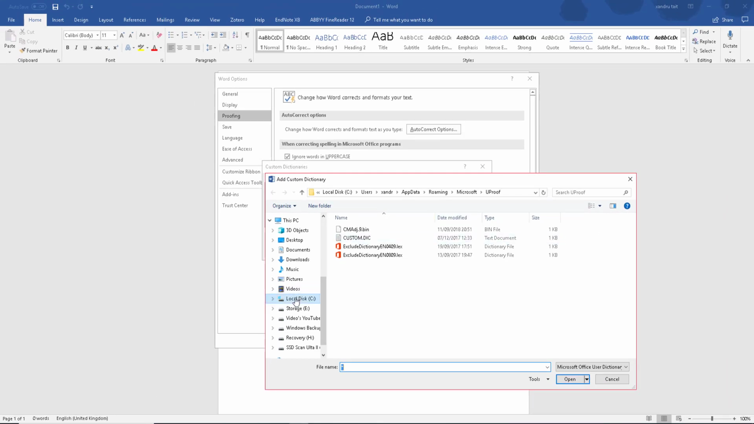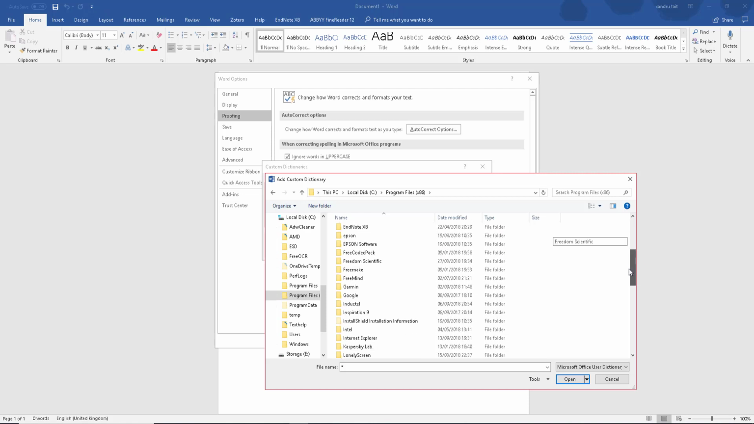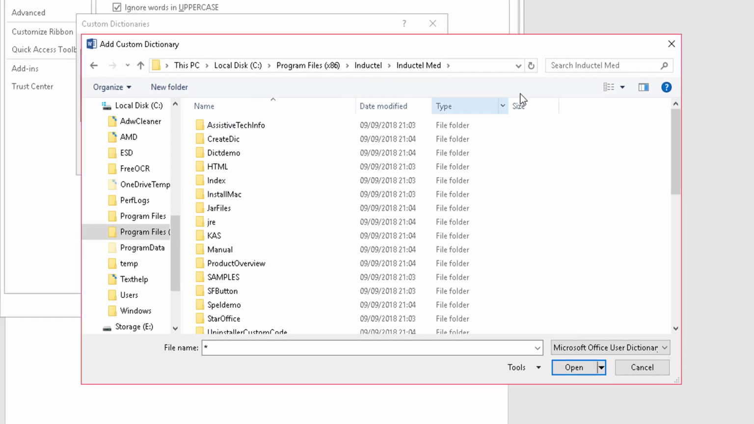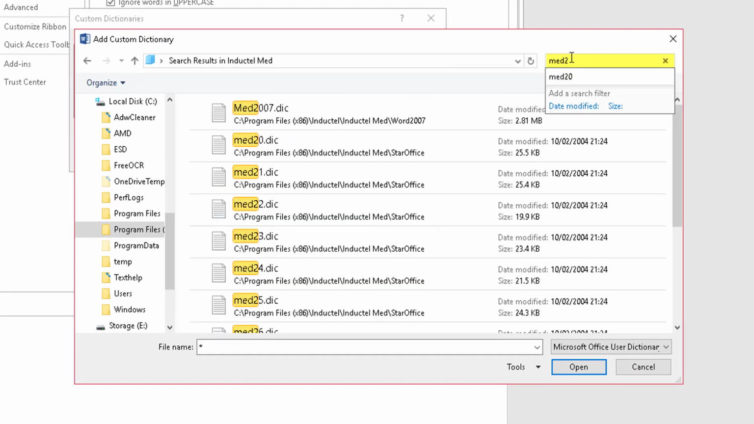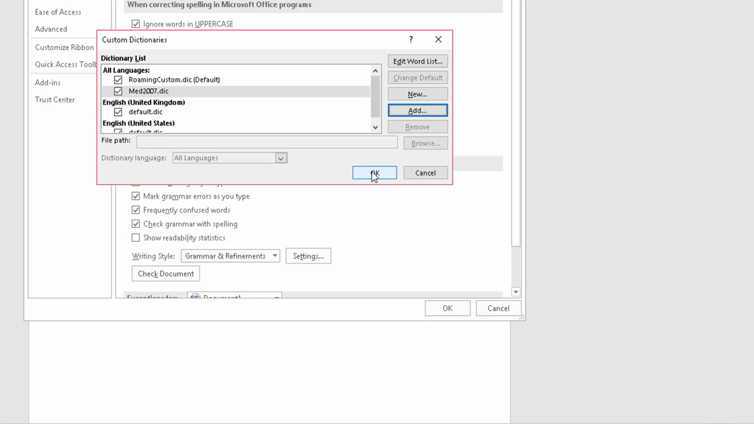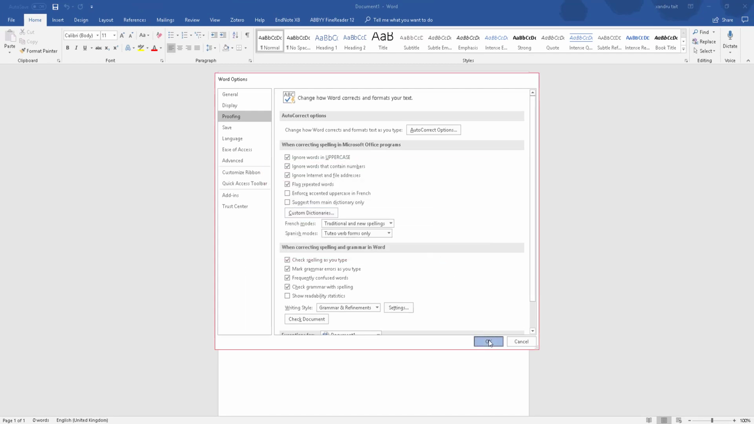it manually. So go to your C drive on the left and open up your Program Files (x86). Scroll down to your Inductel folder, open that up and open it up again. Now I want you to type in med2 and it will bring up your dictionary. Now I'm going to use this one. I'm going to double tap it first to put it in and click OK, and you see where it's been added here, and click OK.